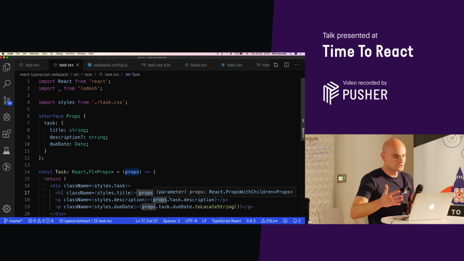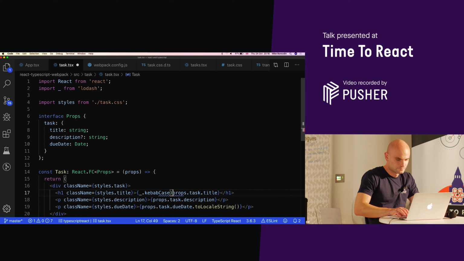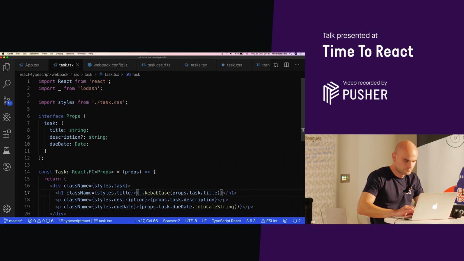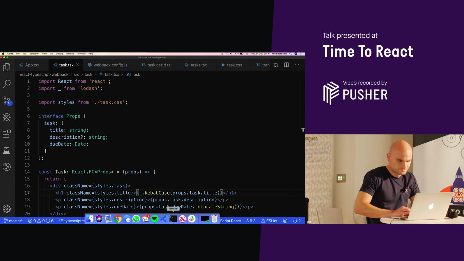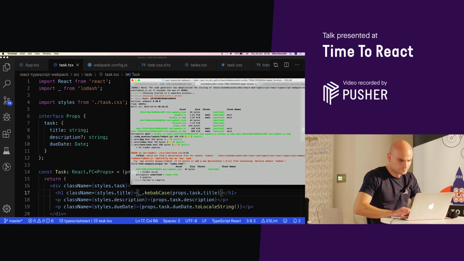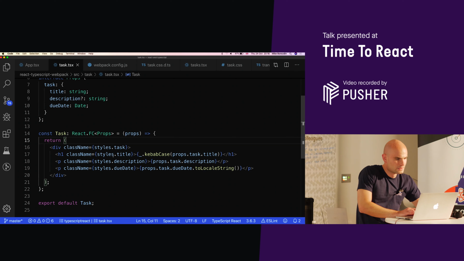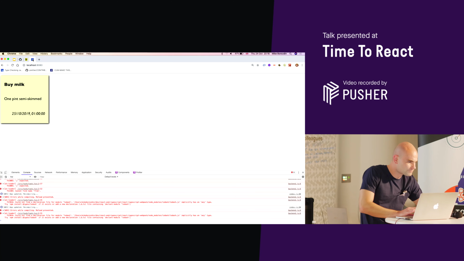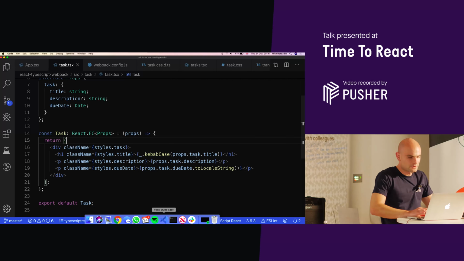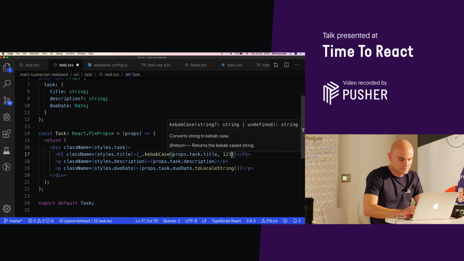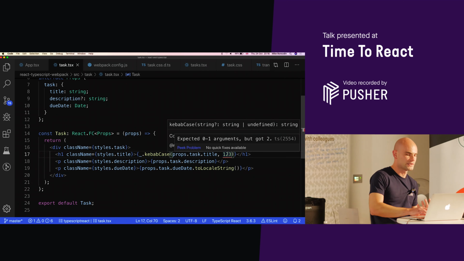I can transform the title of my task into kebab case. Let's say, Lodash kebabCase. We're in the JavaScript one, not the TypeScript one, in the browser. Here it is. Got some errors though, but I don't think I'm going to demonstrate. If you try to put something silly in here, you'll get errors. So you can actually get type definitions for third-party libraries quite easily.